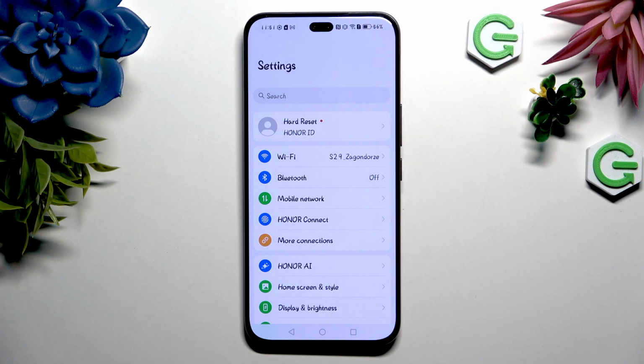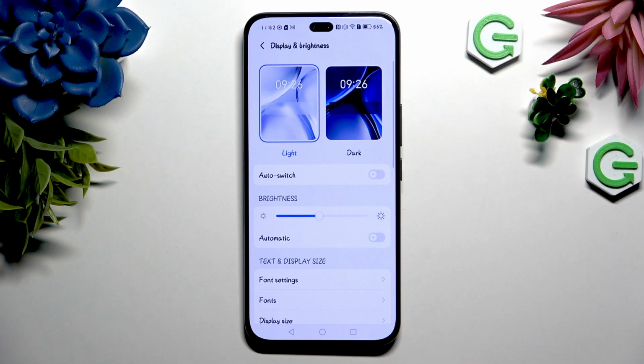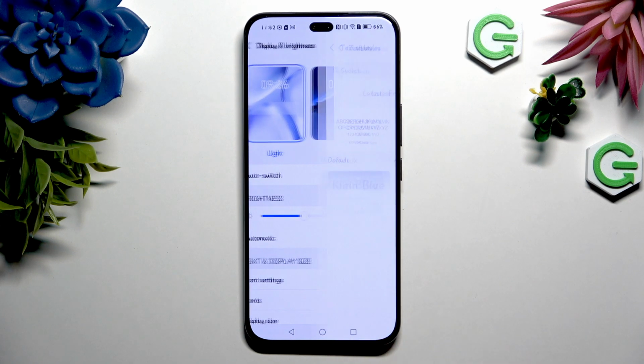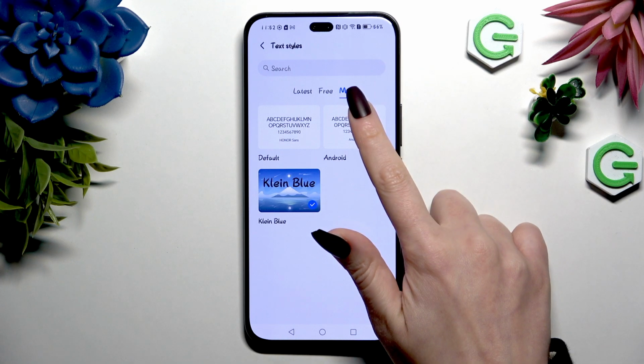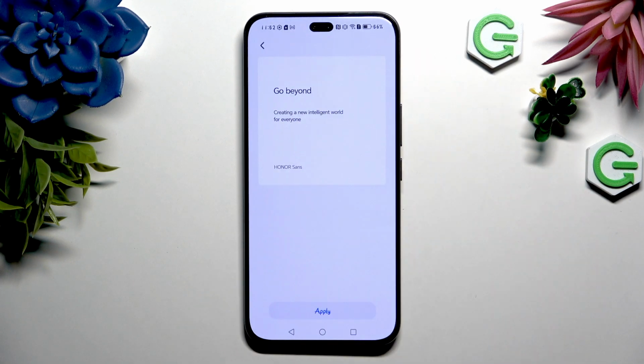If you wish to go back to your default font style, go back to Display and Brightness, tap on Fonts, and select Me section to hit Default and tap on Apply at the bottom.